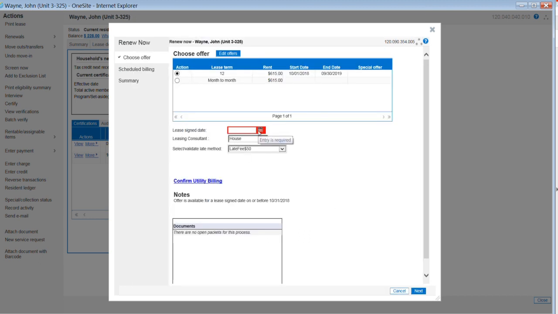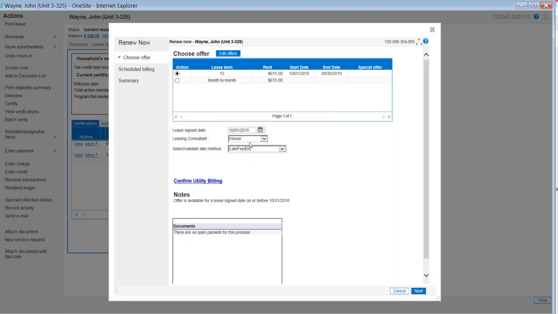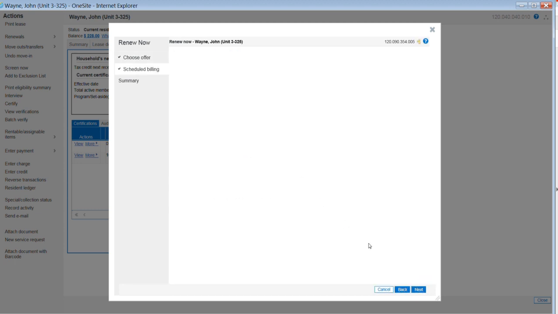All right, so once we have created the renewal offer, then we go in to actually renew this resident. We're going to put in a lease sign date, and I understand this is a little confusing because you actually have not signed this yet. But you're going to put in the sign date as the effective date. So the effective date for this resident is 10/1. So we'll put in a sign date of 10/1/2018. Make sure everything else is correct. We've got our late fee method at $50. So we'll hit next.